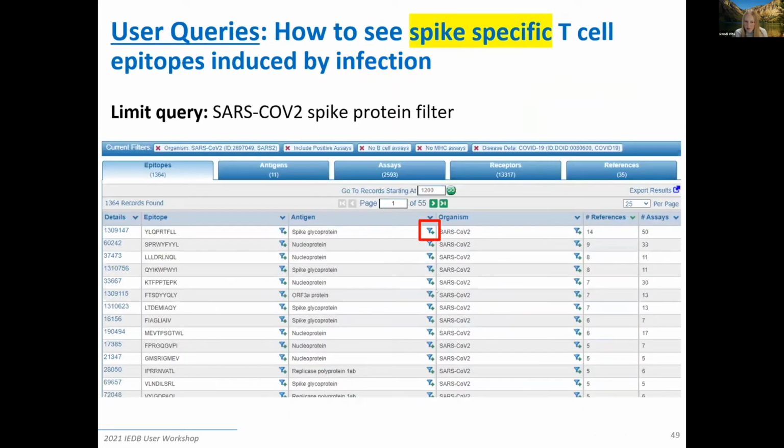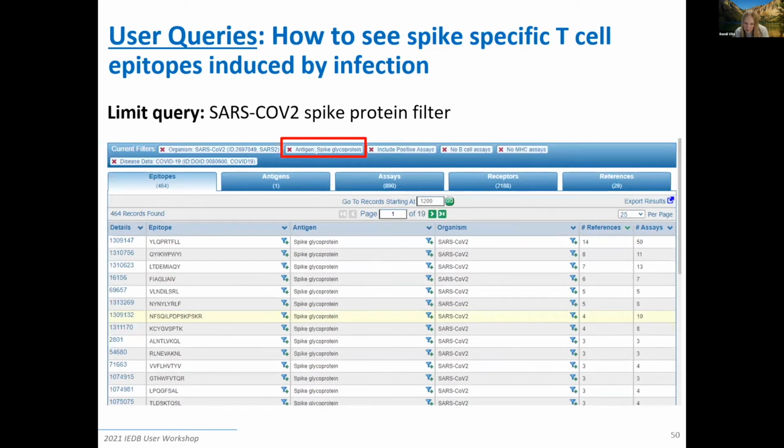And then when I land on the results page, I want to add that it's from the spike protein specifically, and I did that by hitting the funnel next to spike glycoprotein, and that will narrow all my results from all the proteins from SARS to just the epitopes from spike. When I do that, you see it appear up at the top, and now I have these 464 epitopes. And you can take the assays with the epitopes and look at them in more detail.